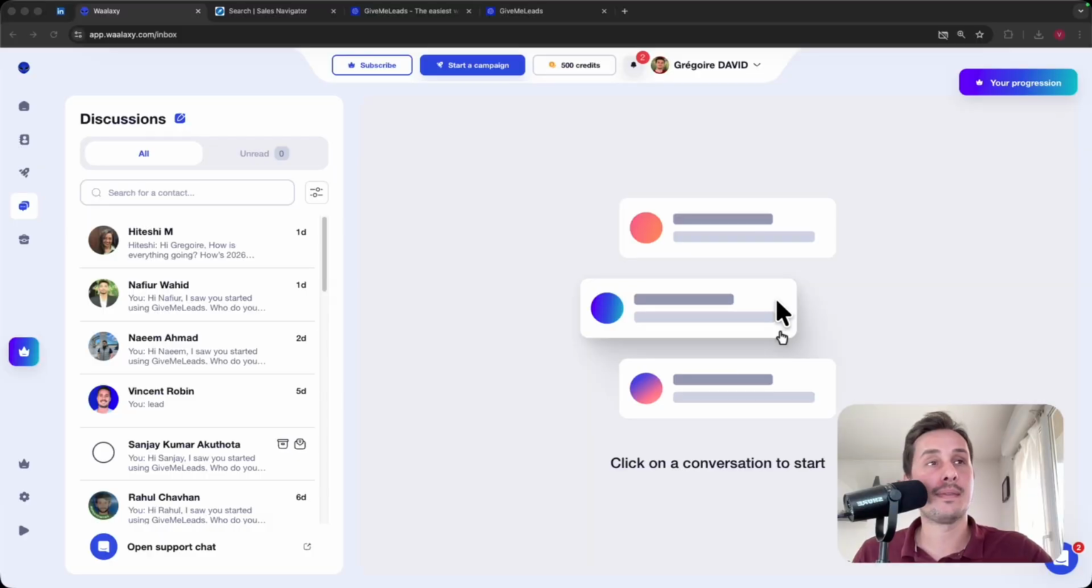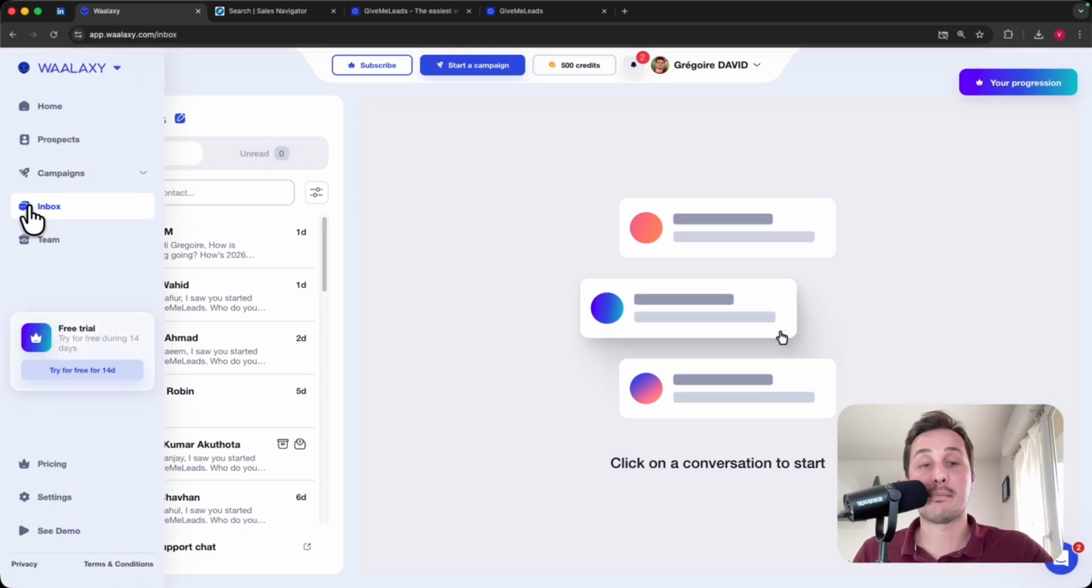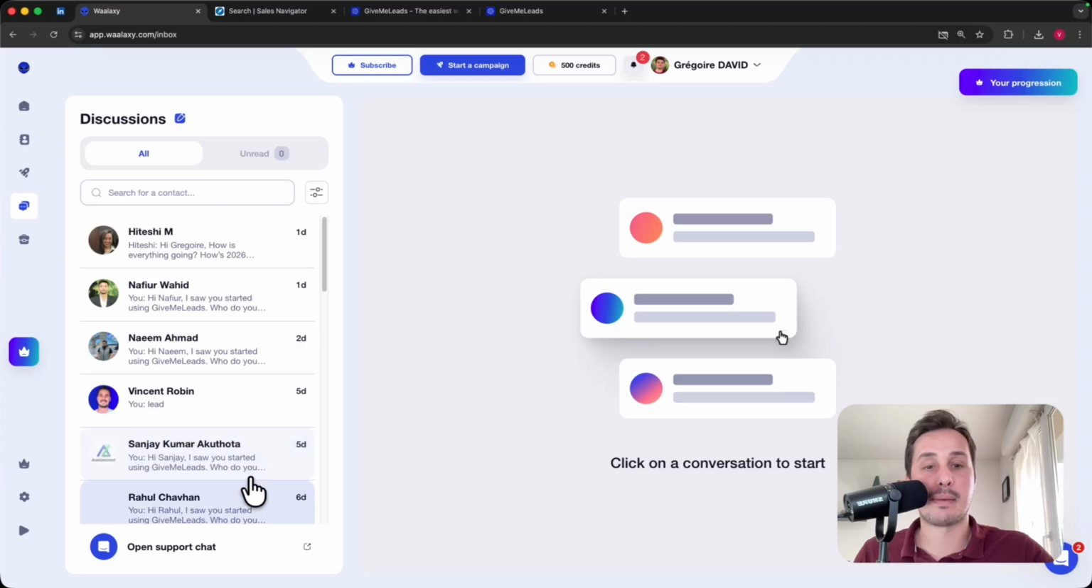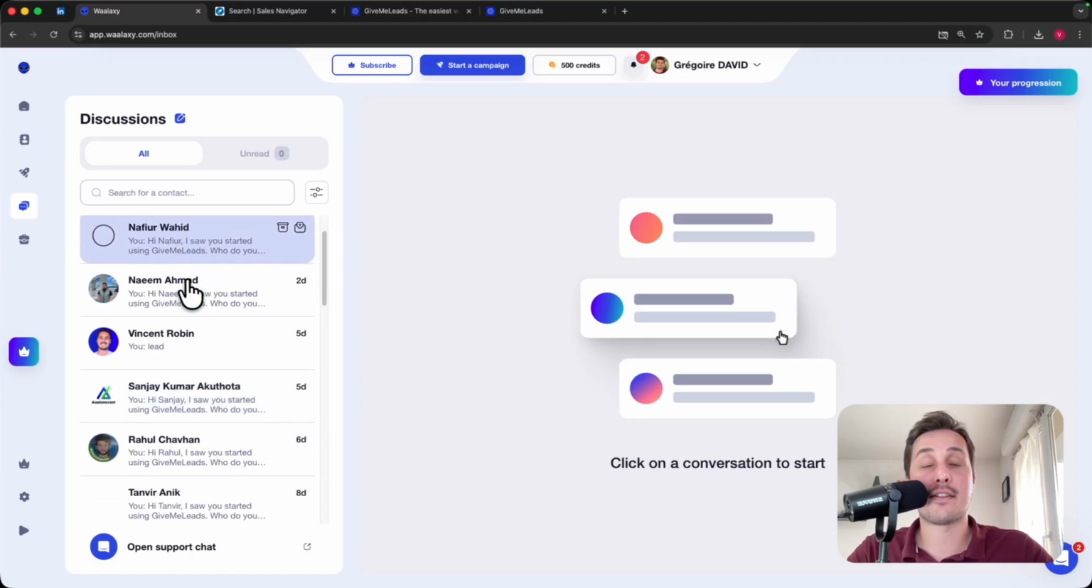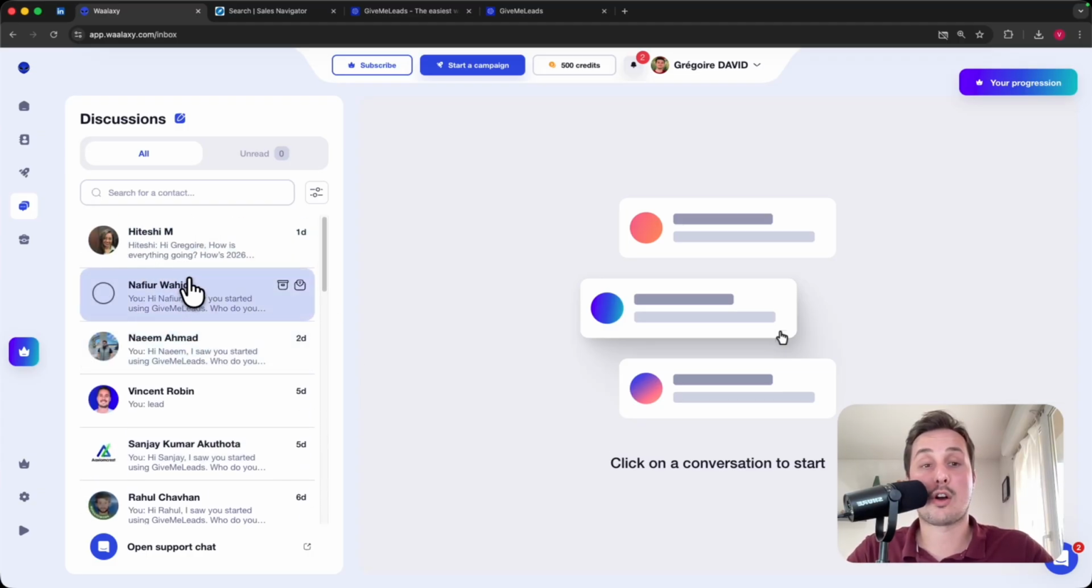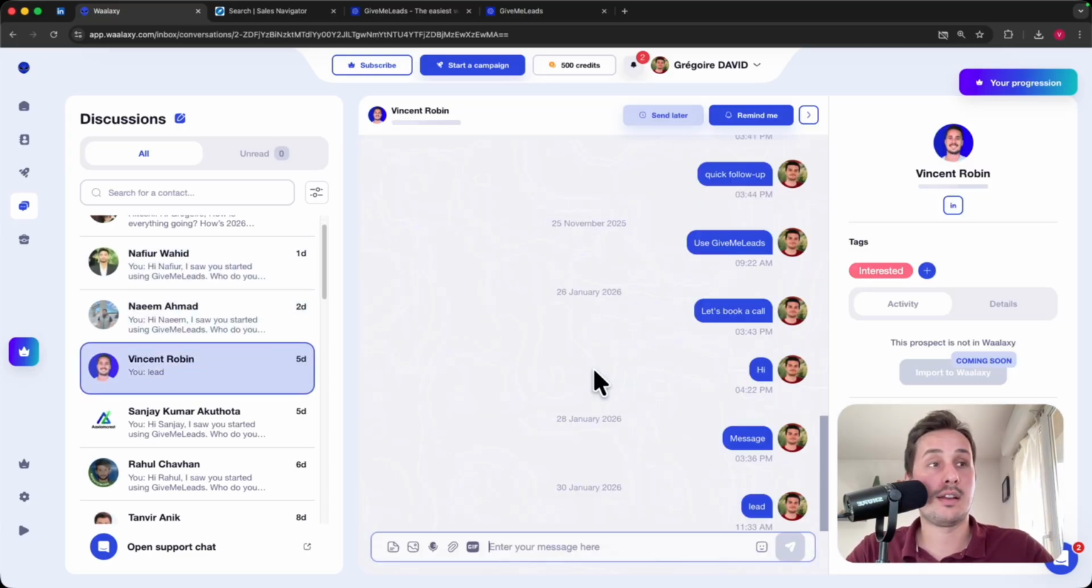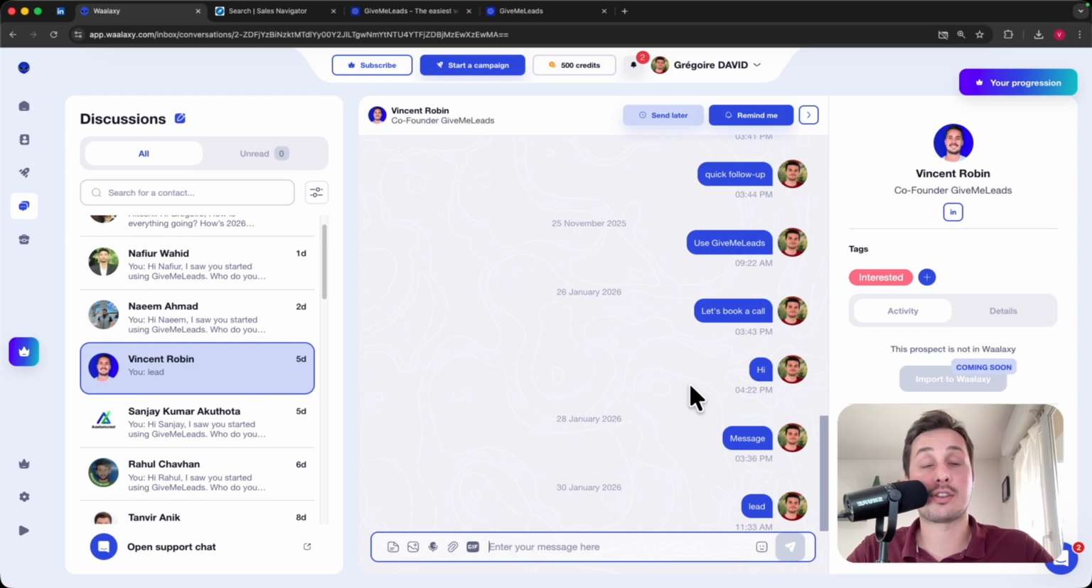And now I want to show you an interesting feature to manage your replies directly in Waalaxy. So for that, we need to go back on my computer, and the feature I want to show you is this one, Inbox feature. So you click on Inbox and you will be on this page. On the left, you have all your discussions from your LinkedIn account. And if you click on someone, for example, myself, you will get the details of the discussion with the lead.